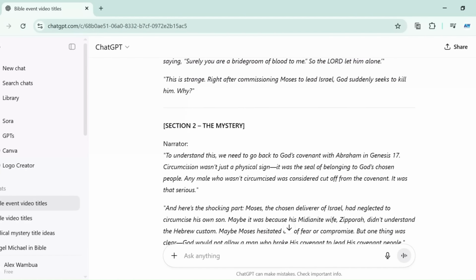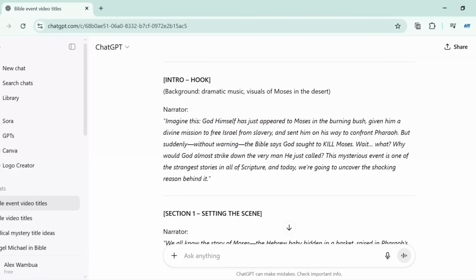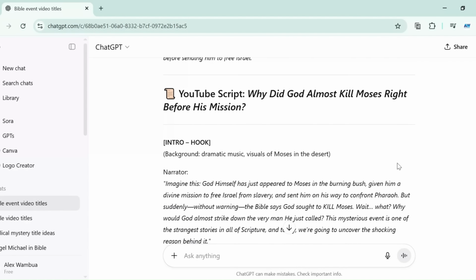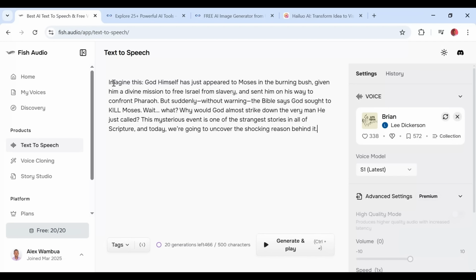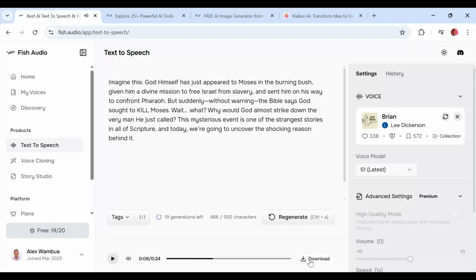Now let's turn that script into narration. For this, we'll use Fish Audio. Go to Fish Audio, choose Text-to-Speech, and paste in your script one narrator section at a time. They offer a wide selection of voices, but I personally love Brian because he has that warm storytelling tone. Click Generate, download the file, and just like that, you've got your voiceover ready.